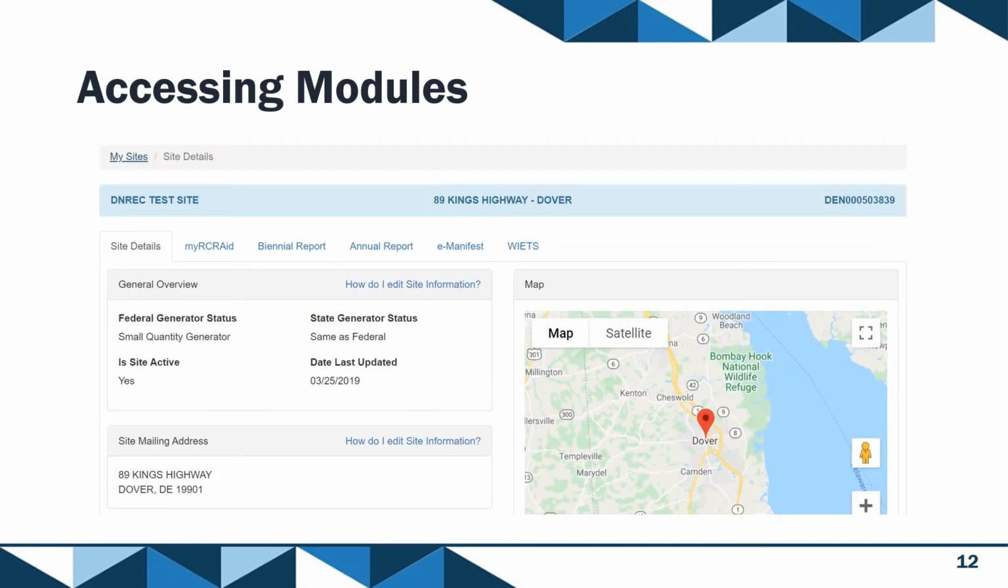So once you click on a site, it will show you some basic site details about the site. Across the top, you'll see the name of the site, and on mine it says DNREC test site, the address of the site, and the EPA ID number. That's all in that blue bar across the top. And it pops up on the tab Site Details, and it gives you just basic details about the site, your hazardous waste generator status, the last date that a notification was submitted, the site's mailing address. So again, just basic details about the site.